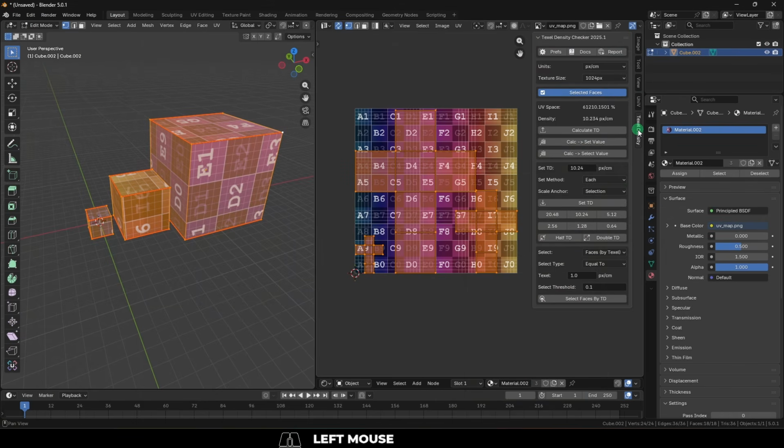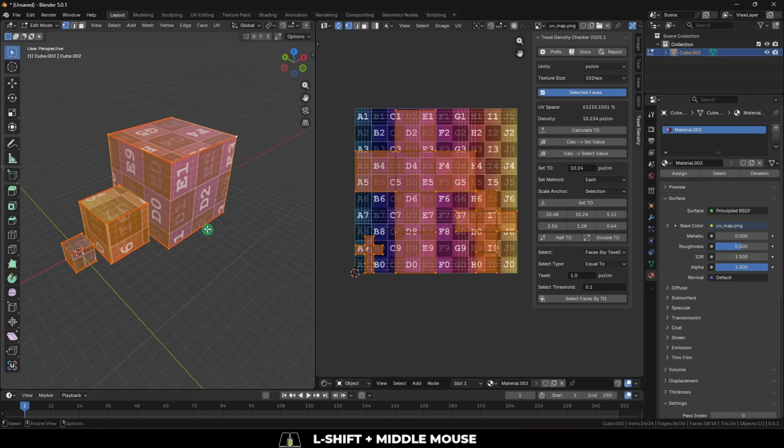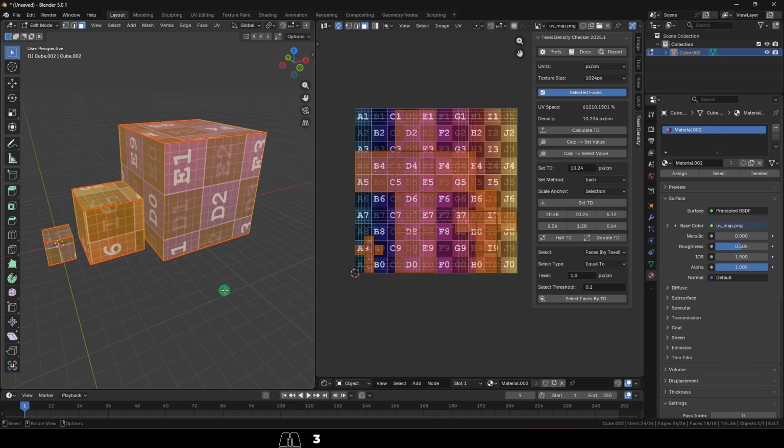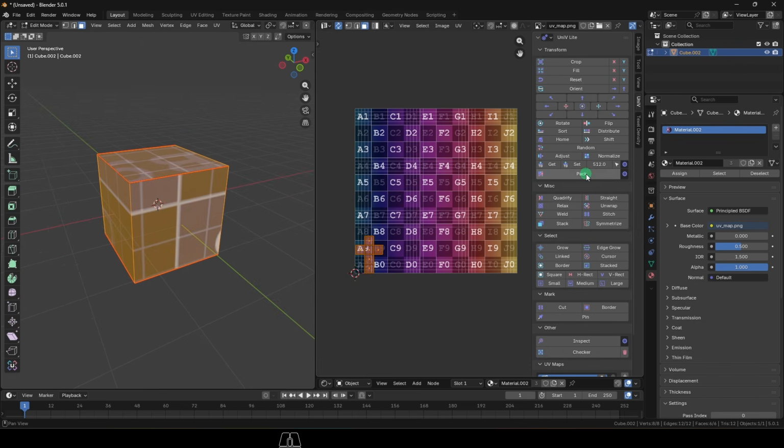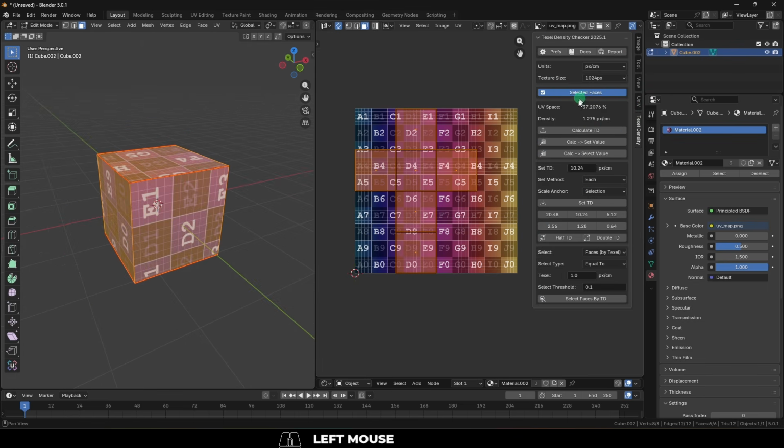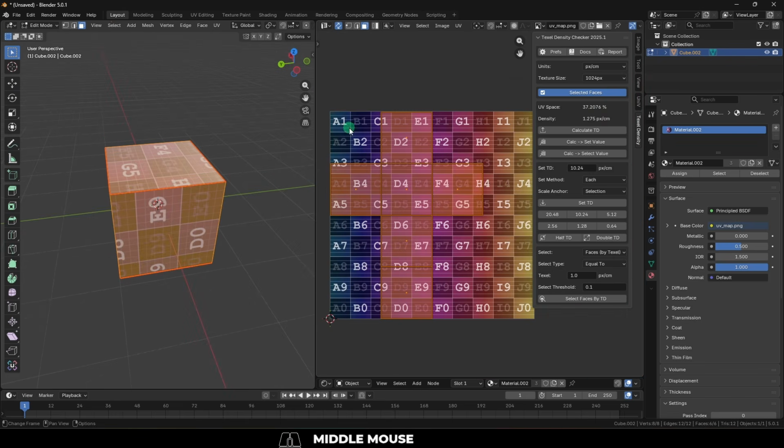Next, there is this awesome feature called Calculate Texel Density. This is super important because it tells you how much UV space you are wasting. If you select all the faces and then hit calculate, it will spit out a number. If we take this cube, for example, and calculate its UV space, it will say that we're using 37% of our available space, which is pretty awful because that means there's a lot of free real estate that is getting wasted for no reason.